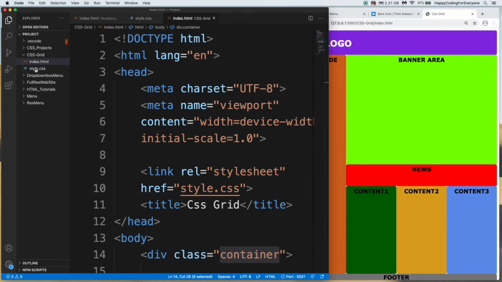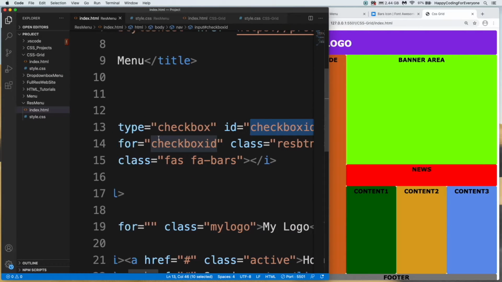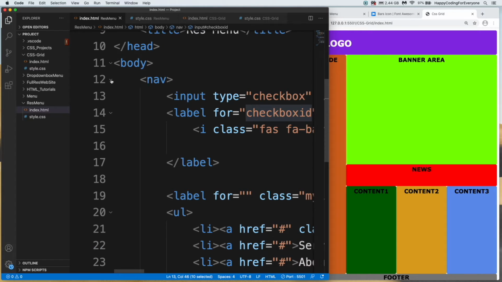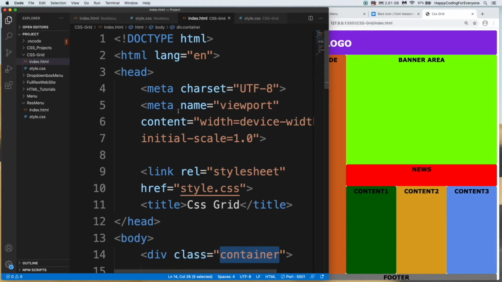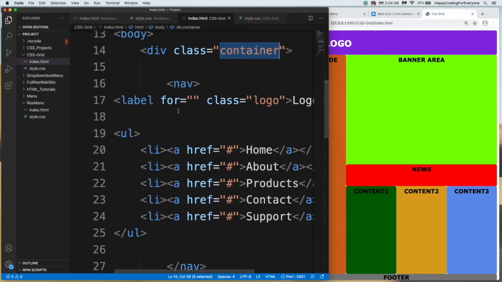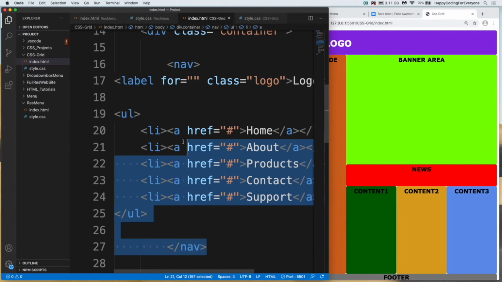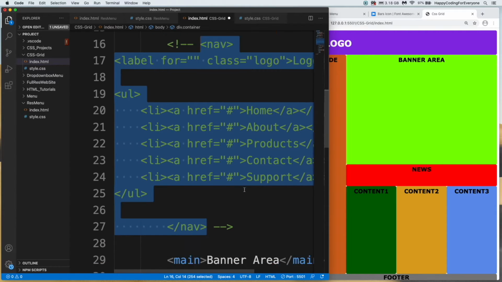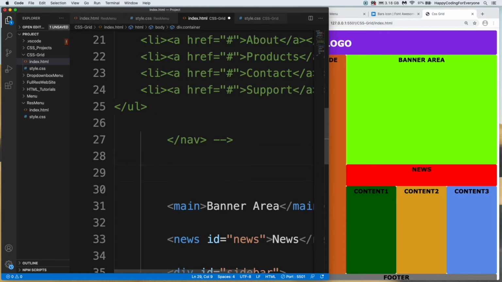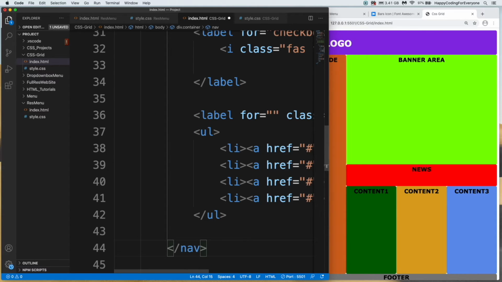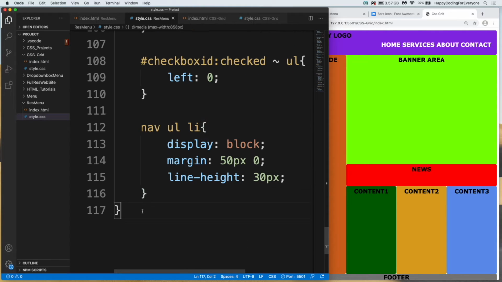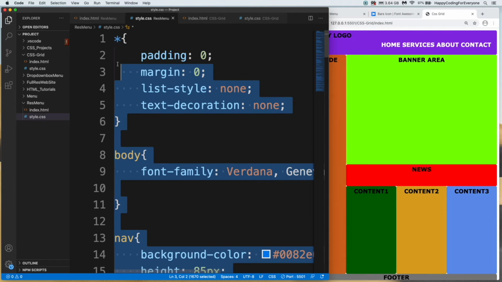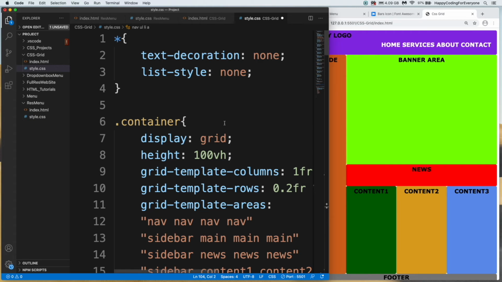Let me open CSS2. I just need to copy that navigation area, copy, and just make it disabled, then paste it here and save it. Then open the CSS and copy the whole CSS, copy, and open that CSS, guys.